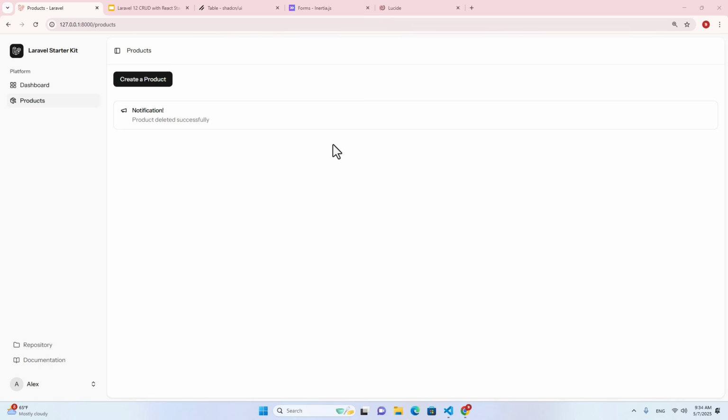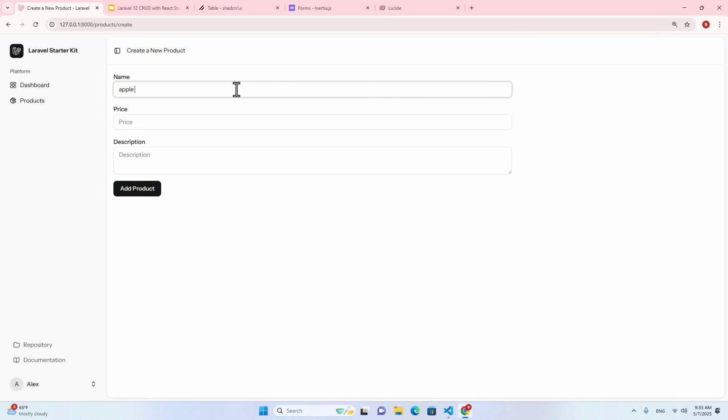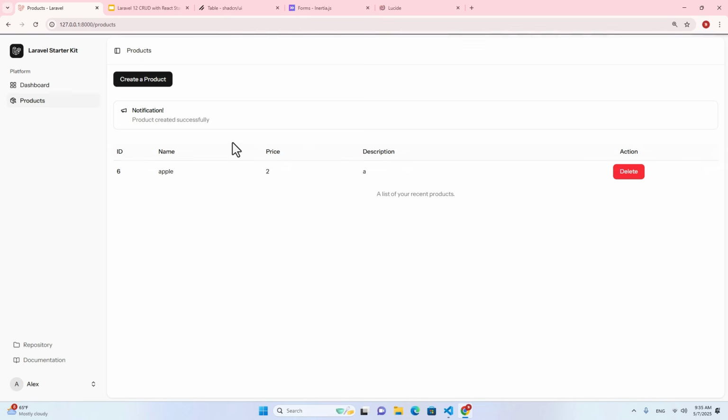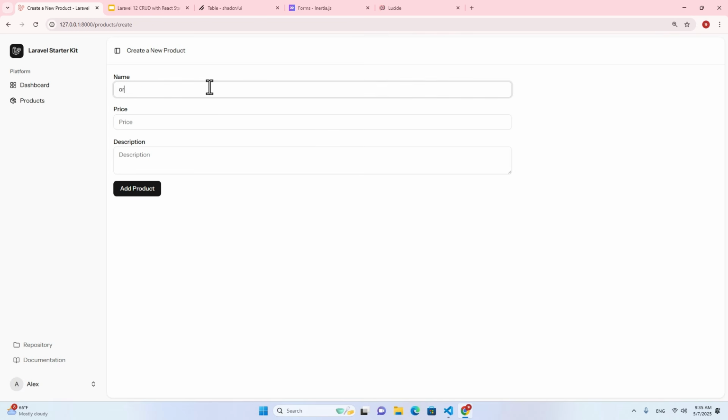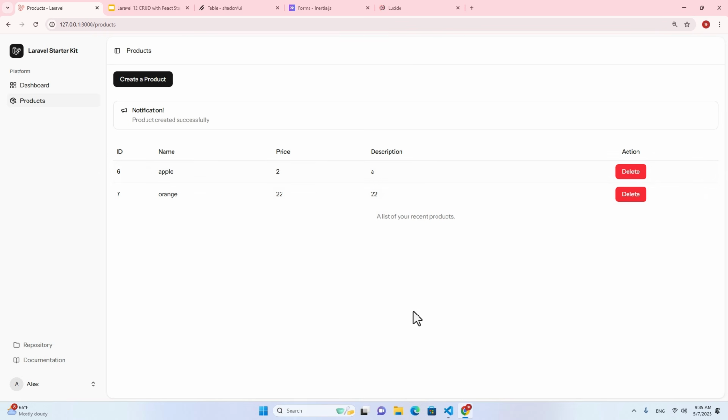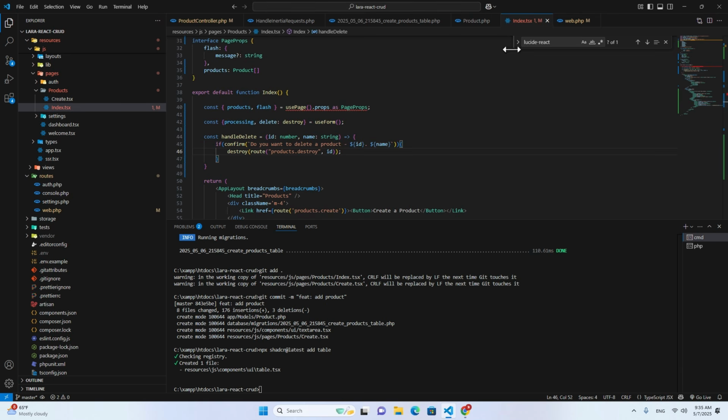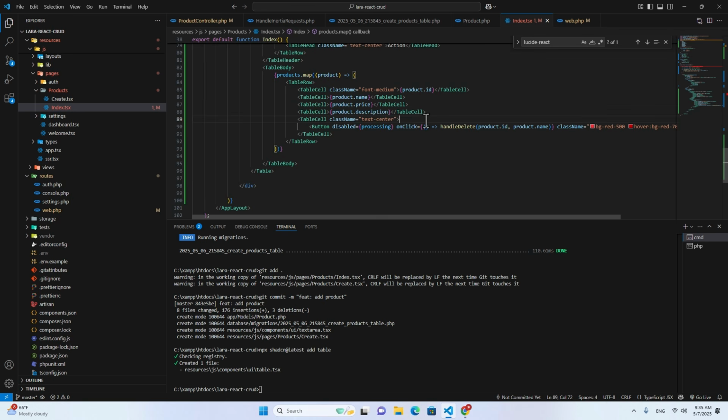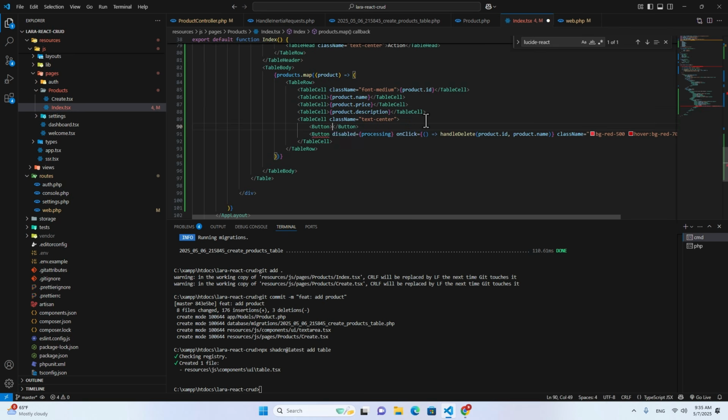Okay, the next step, we are going to learn how to edit a product. So let's create a product first, because we have deleted all the products over there. I'm going to create an edit button over here in action. Okay, we go to index.tsx, and then over here I can put a button and put edit. Then let me put className over here and change the color of the button, bg-slate-600, and then hover:bg-slate-700.